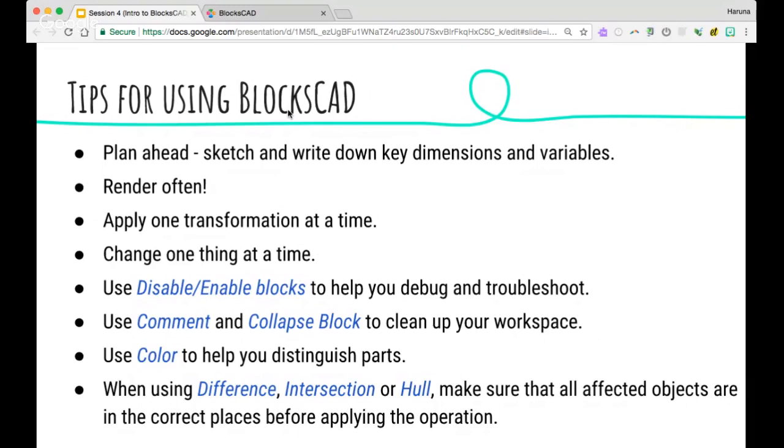And sometimes, the geometries wouldn't even be intersecting if they're in the wrong places. And if you apply the operation and nothing happens, it's hard to see a hole when you don't actually see the shape of the object there. So you really want to make sure they're in the right place before you combine them into the difference, intersection, and hull.